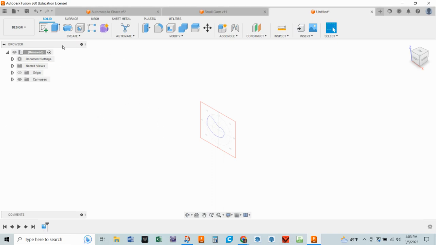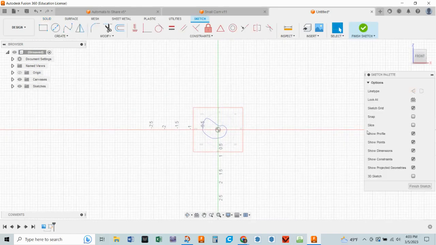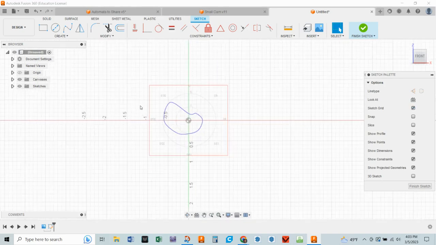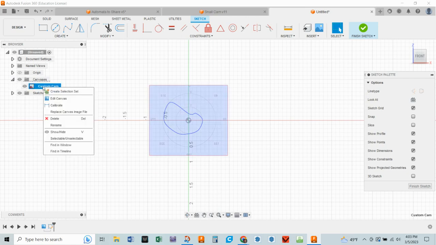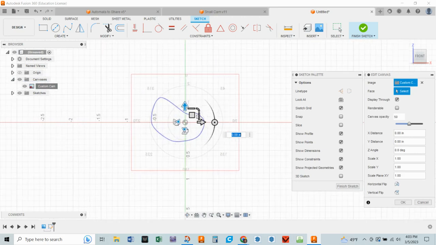And now we're going to create a sketch on the front view. Make sure that your sketch grid is on. That's going to be important. Okay, we got to be able to see it. And we're going to edit the canvas. We're going to edit that picture. So right click, edit canvas. Now we can adjust the size and things.